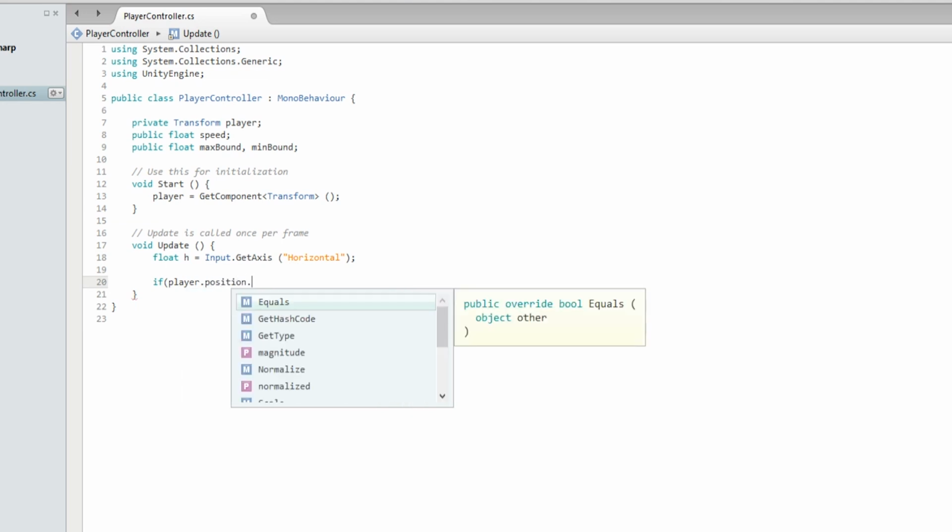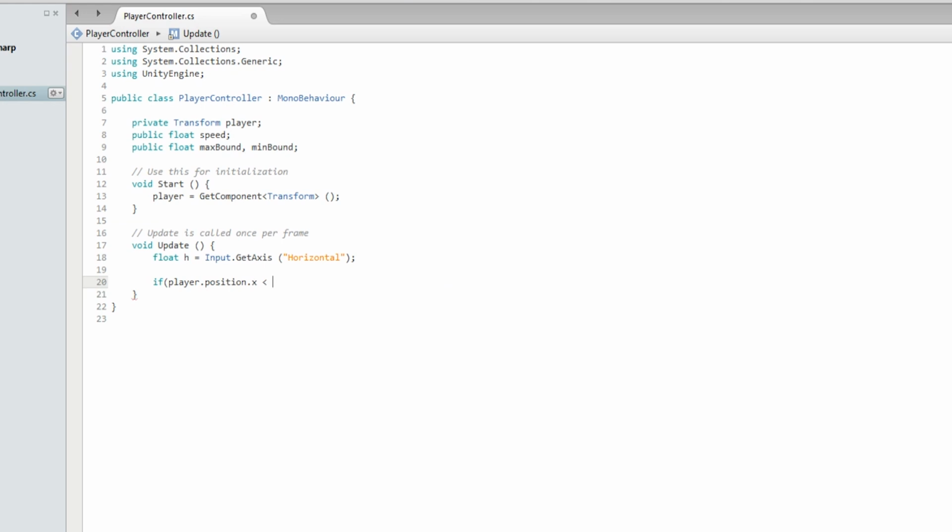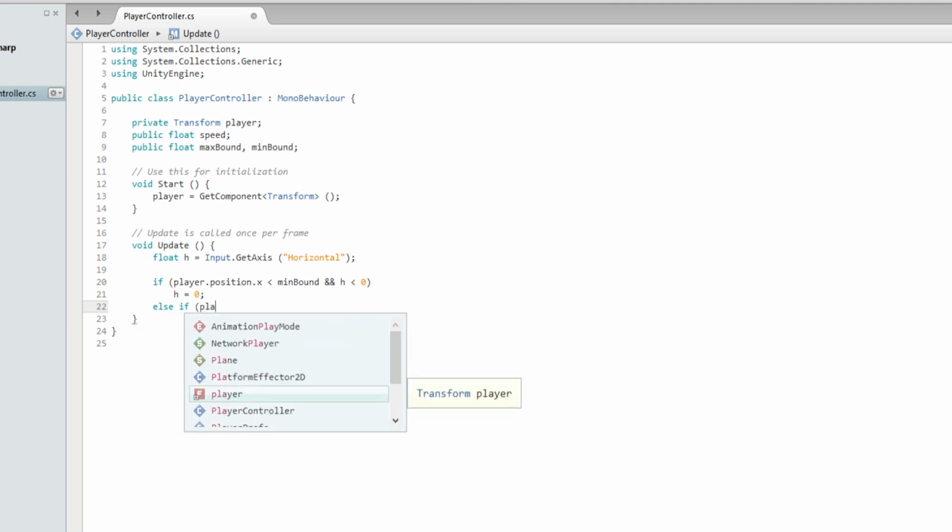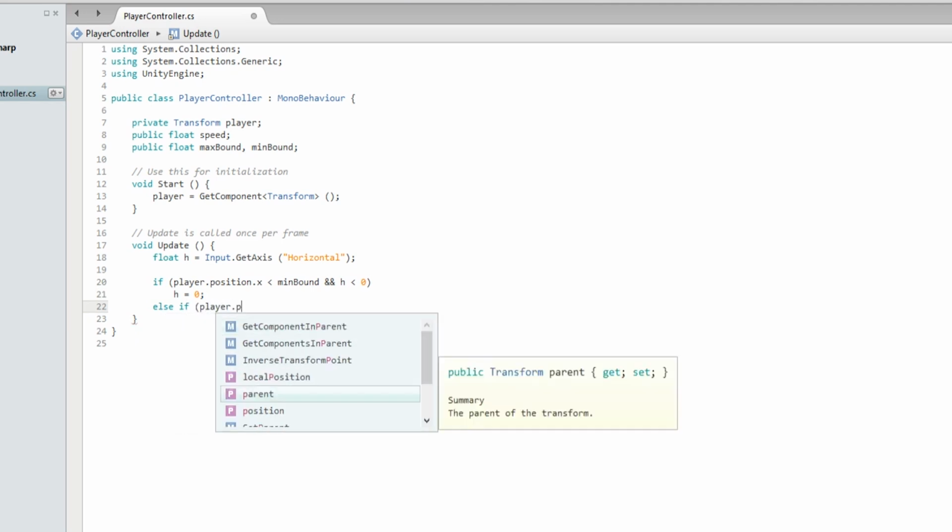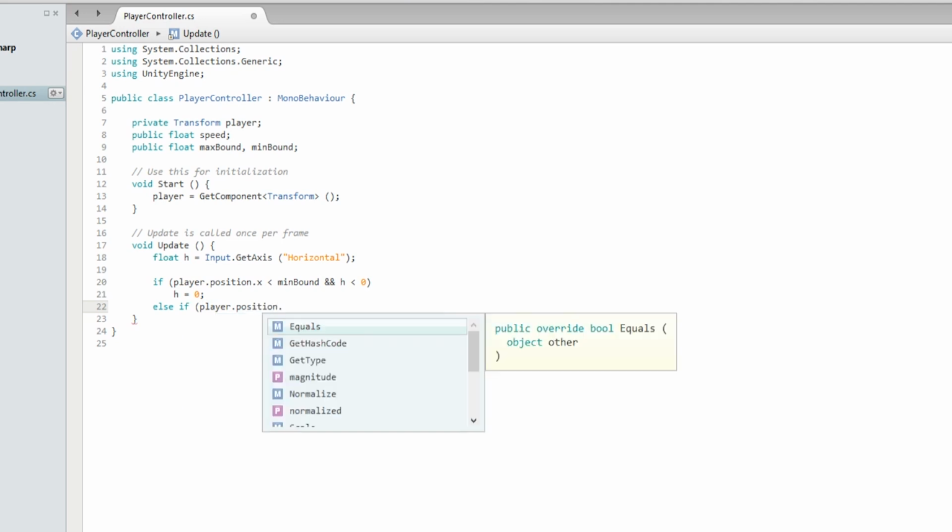And we write if player.position.x is less than the minBound and h is less than 0, then what we want to do is set h to 0. So essentially what that does is, if the player is at the far left side of the screen and h is still negative, which means you're trying to move left, it'll stop you from moving by setting h to 0.